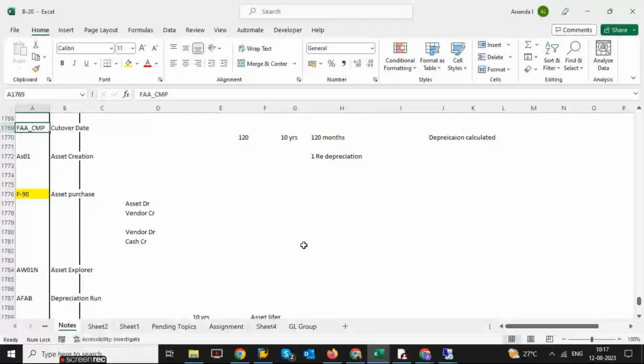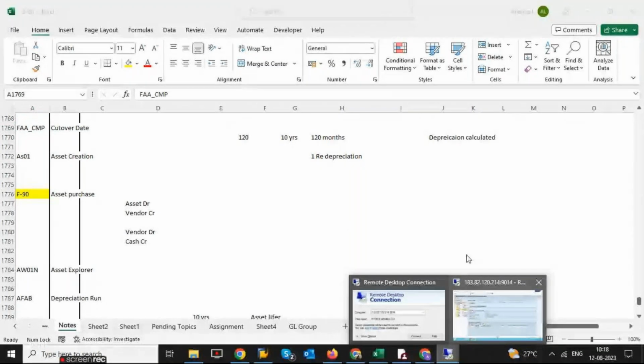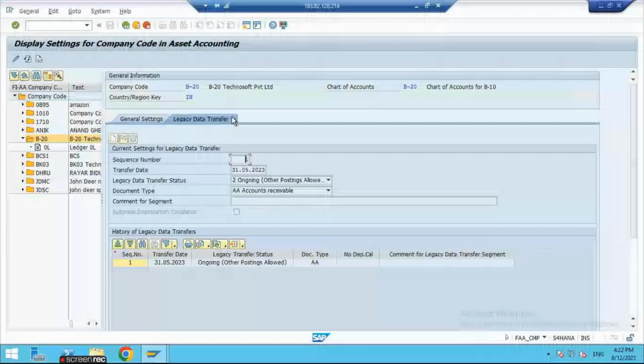Till that date, the depreciation should be done in the old system, that is in Tally or any other non-SAP system. From there, the value should be transferred to SAP. That's the reason we call this an LDT, legacy data transfer date. The same applies to accounts payable, receivable and other things like that. This is actually asset accounting.